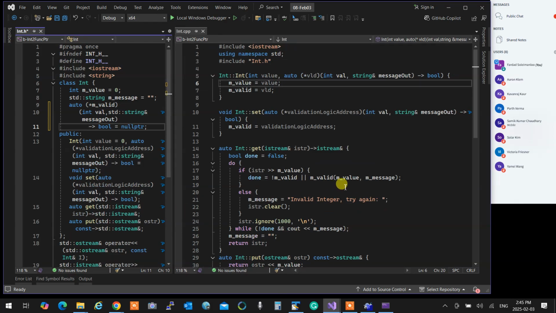Here I have a constructor. In my constructor, I am receiving an integer to initialize the value of my mValue for the integer. And also, I'm receiving the address of any validation function that receives an integer and a string reference and returns a Boolean. And I'm setting my value to the value and my validation to the logic.